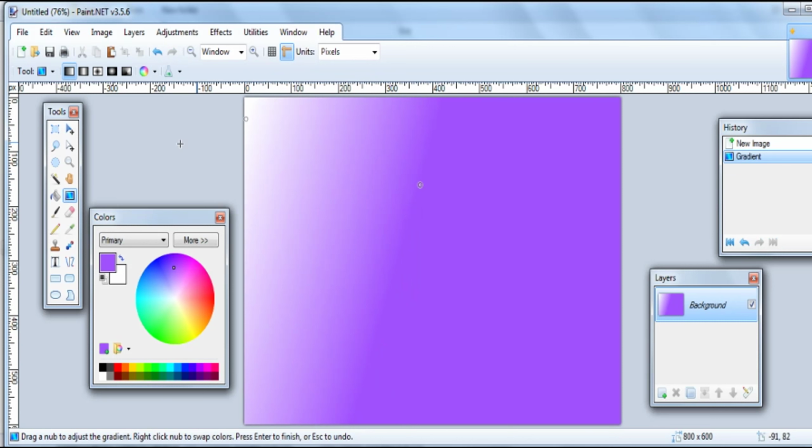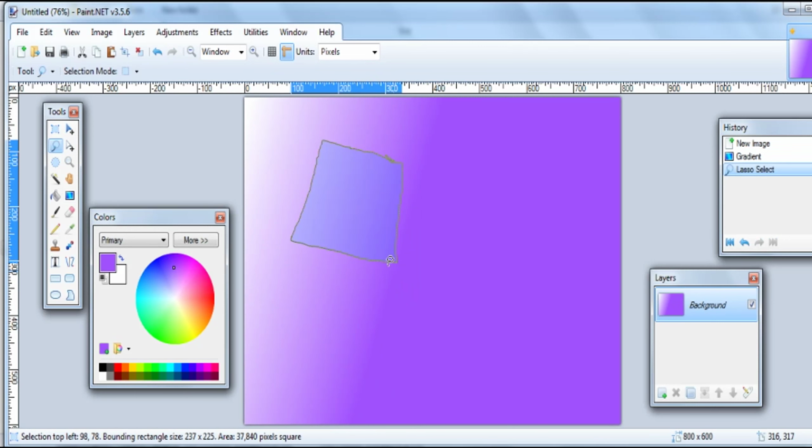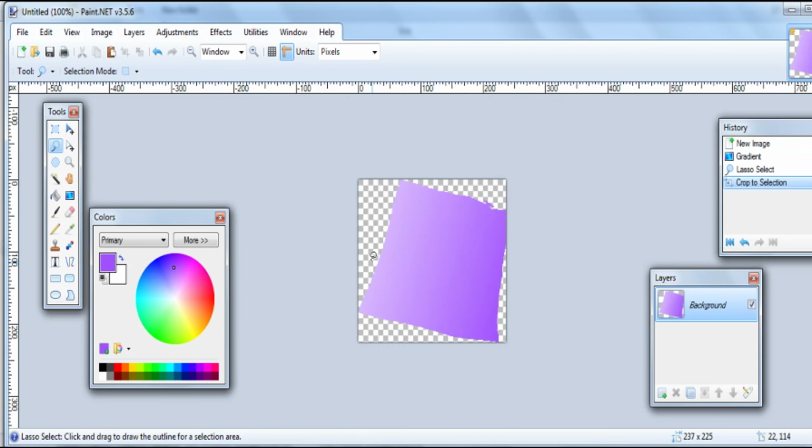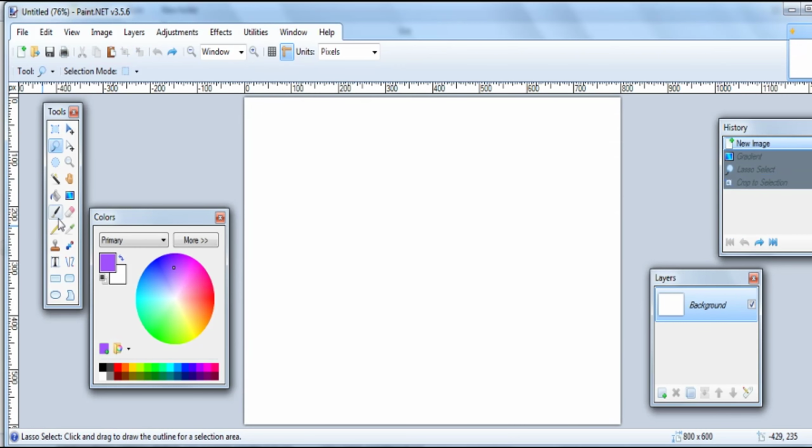So let's say, for example, I just wanted this piece over here. I could take the lasso tool and just take that out here. I could do something like crop selection, and there we go. So that's a gradient tool. This is the paintbrush. This of course allows you to paint. And this of course allows you to erase. And of course you can increase the brush size if you want to, simply by going up here.